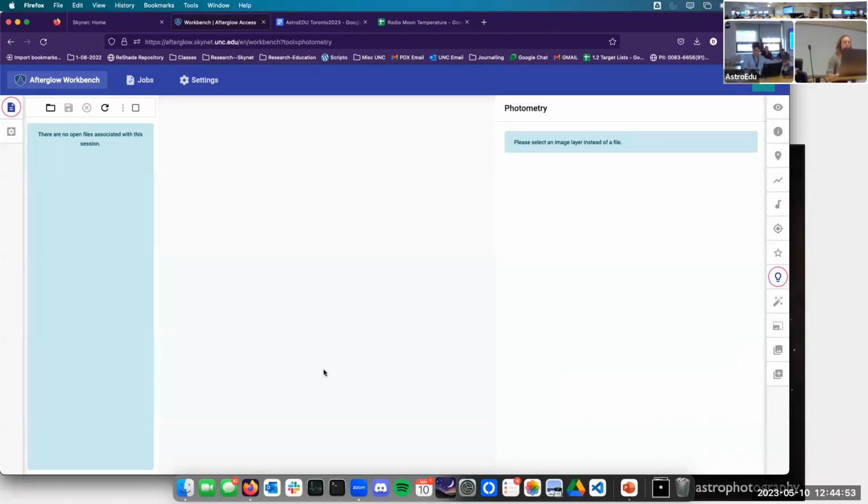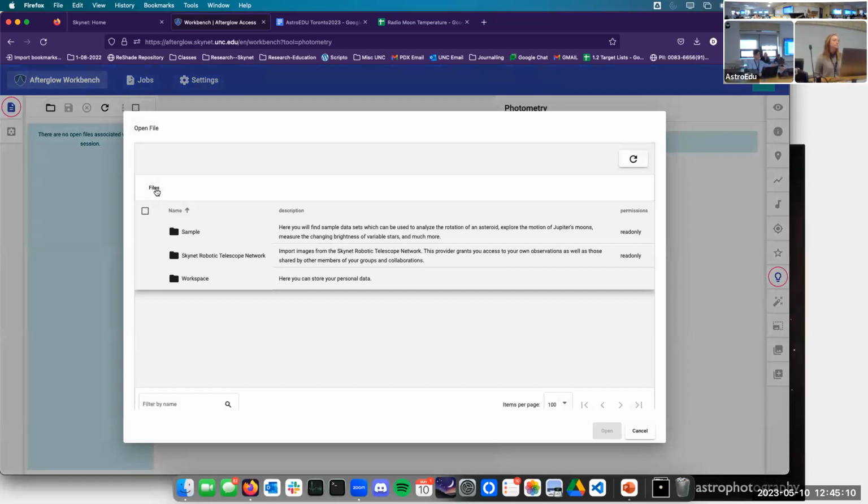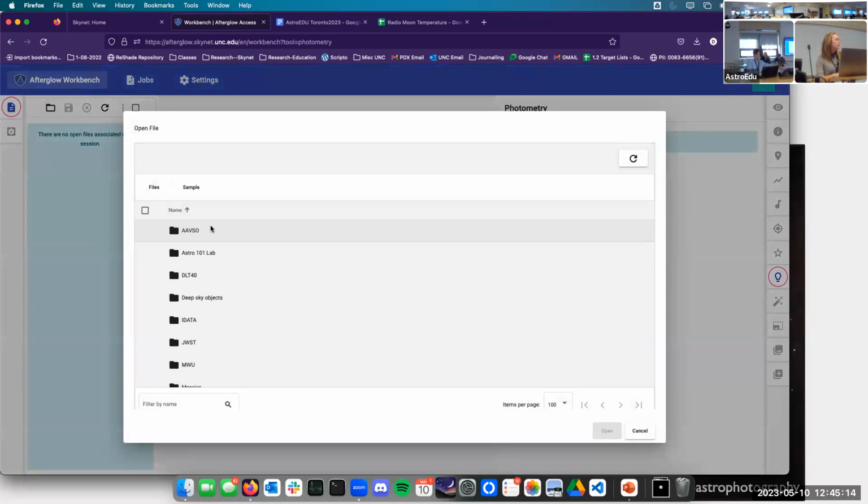So once you log in, we want to open up some files. They're kind of big files, so we're going to get started on it now. This folder up here in the top left will open the files, and you should see something that looks like this. And you'll want to go to sample, and the path is in the cheat sheet too. But you go to sample and workshop.